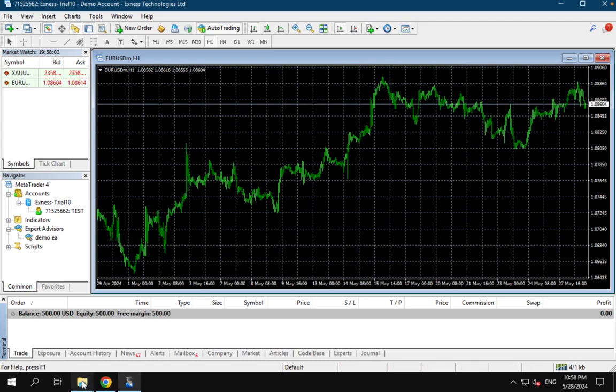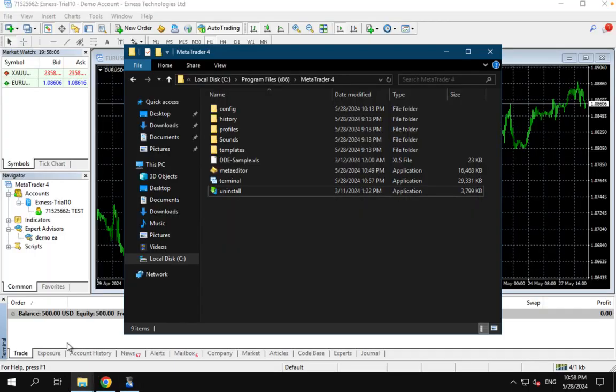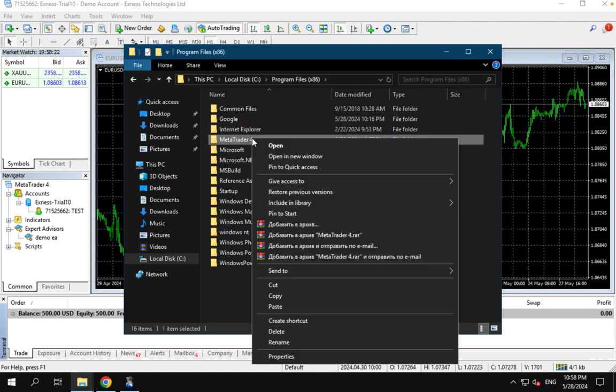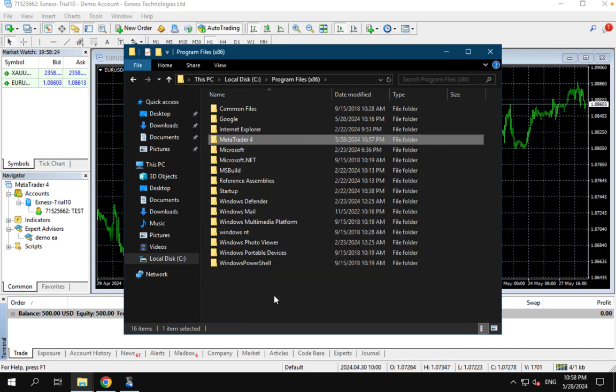And for those that also want to duplicate, it's very simple to duplicate. You just come back to your Local Disk, then Program Files. Duplicating is for those that want to have more than one MT4 account. You can only run one MT4 terminal per MT4 account. So you just come here, right click, copy and paste.